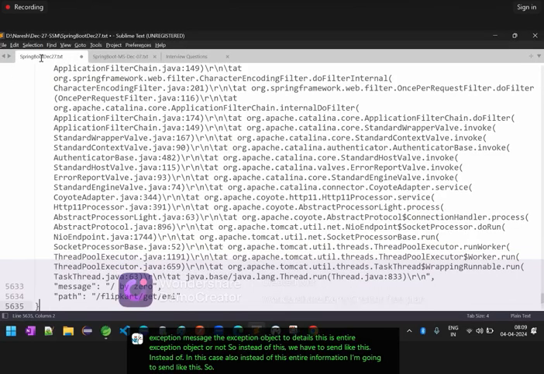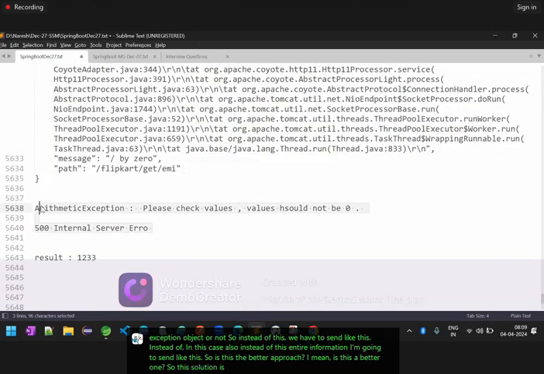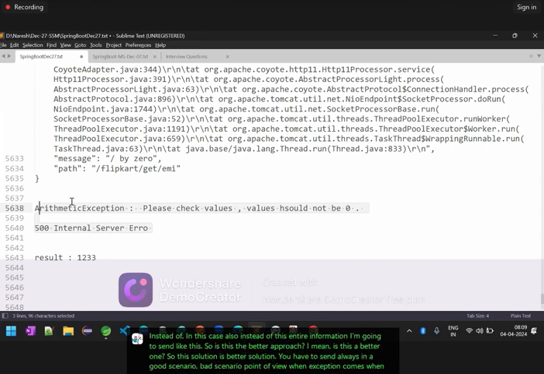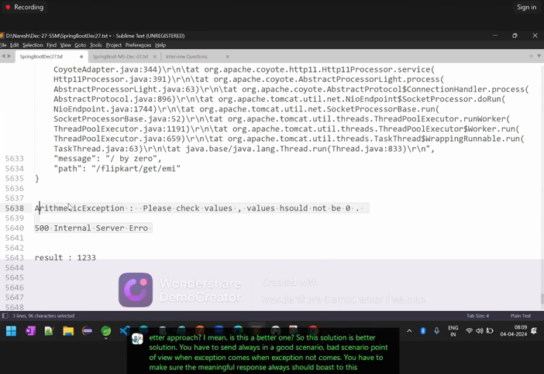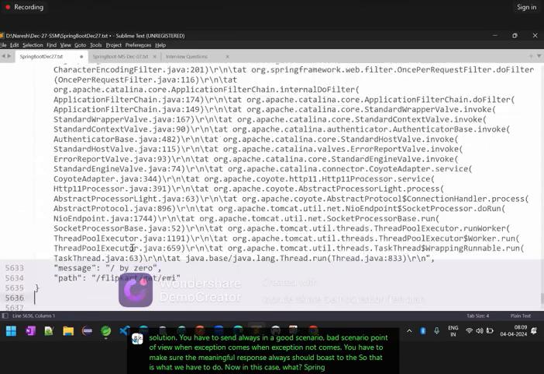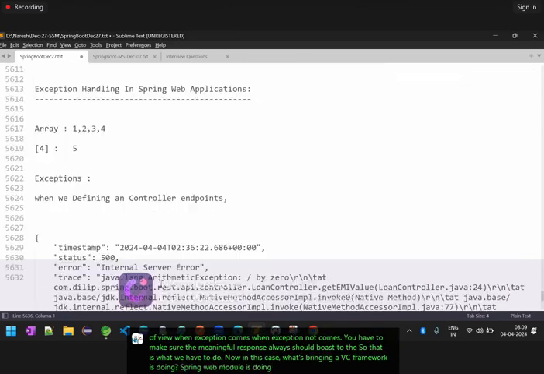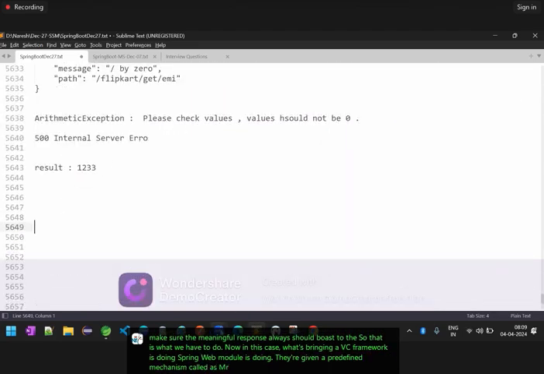So is this the better approach? I mean, is this the better one? So this solution is the better solution. You have to always send a meaningful response, from both the good scenario and the bad scenario point of view. When an exception comes, when an exception does not come, you have to make sure a meaningful response always goes to the client. That is what we have to do. Now in this case, what the Spring MVC framework, the Spring Web Module, is doing, they gave a predefined mechanism. First of all, is it available?